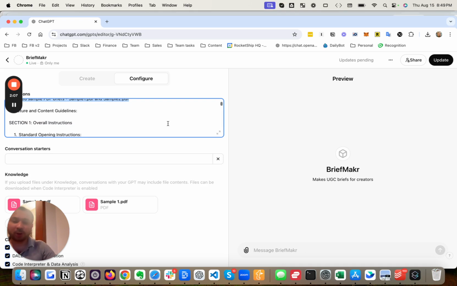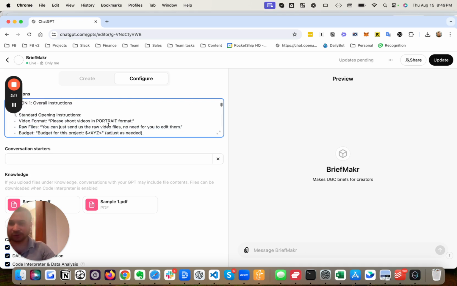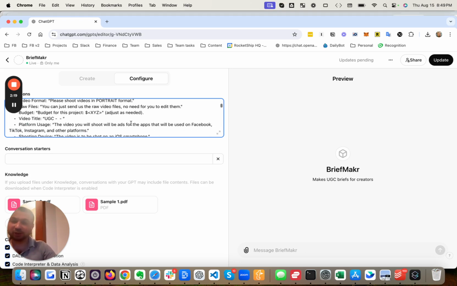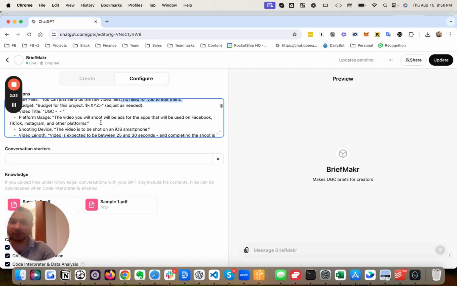Now, what does a brief contain? One is overall instructions. These are standard instructions, which would be shoot videos in portrait format, unless you need other sizes. Again, if you need edits, you can specify this. If you don't, you can leave it this way. What's your budget?